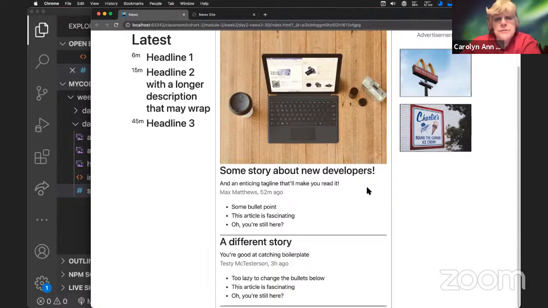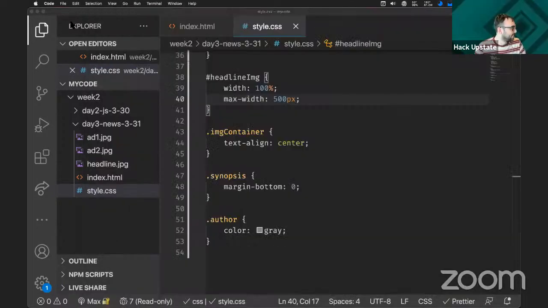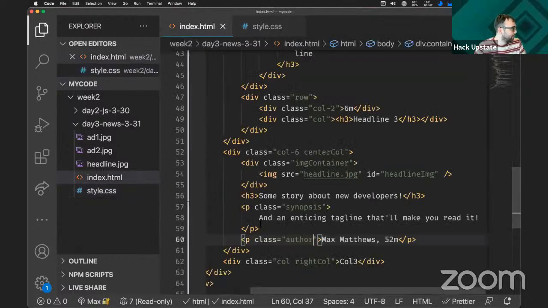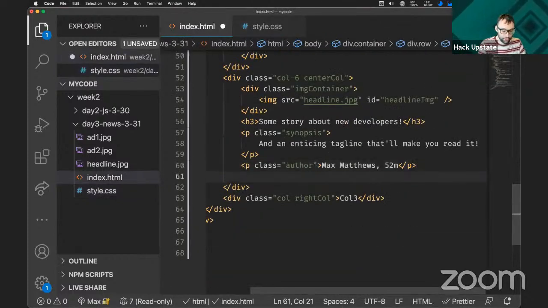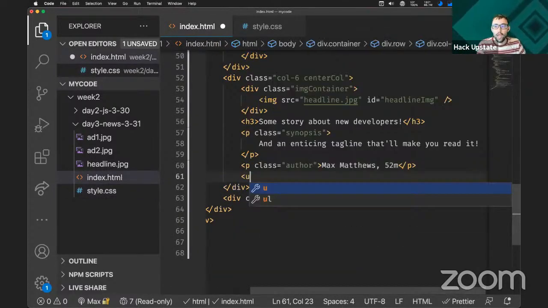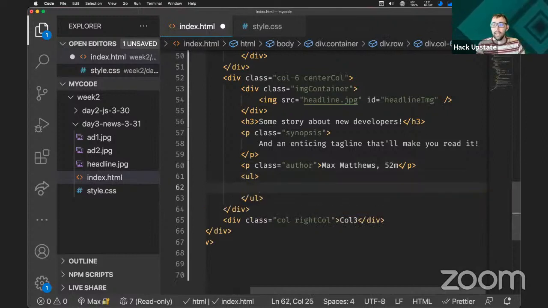Go down to the items listed, those bullet points. What I'm going to do is come underneath my author and use the UL. UL stands for an unordered list.